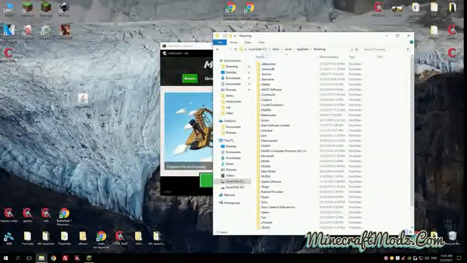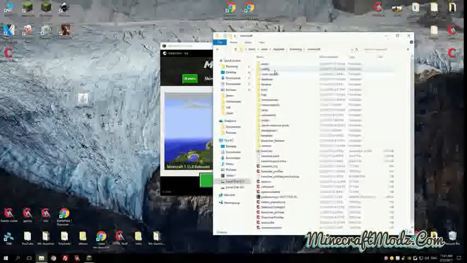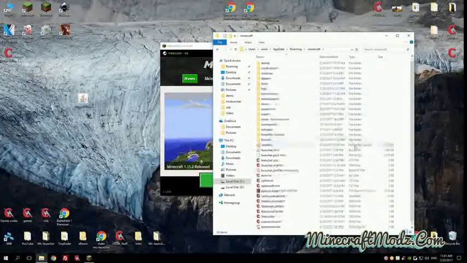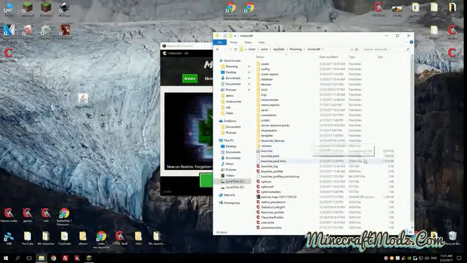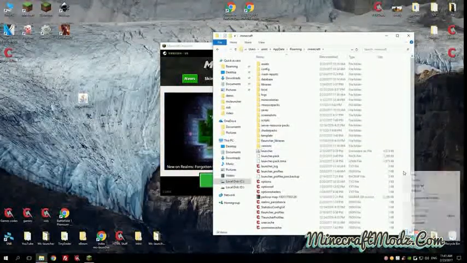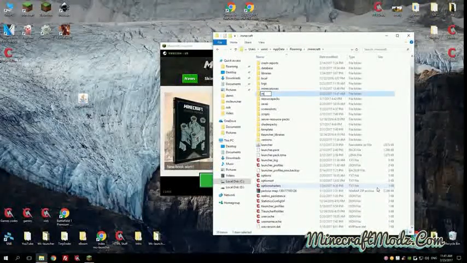And now when you have this folder opened, you should see .minecraft on top, so just go into it and you should see a bunch of files in here, maybe only a few, it's really up to your Minecraft and what you were doing with it before. And now simply right click, new folder, and name it mods.